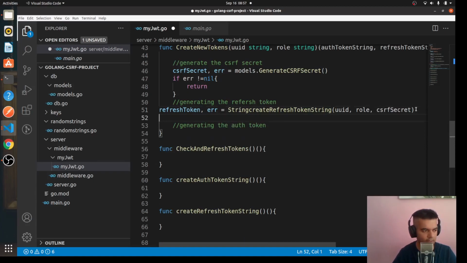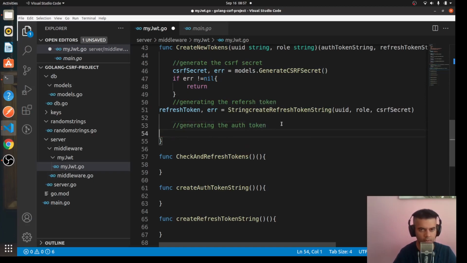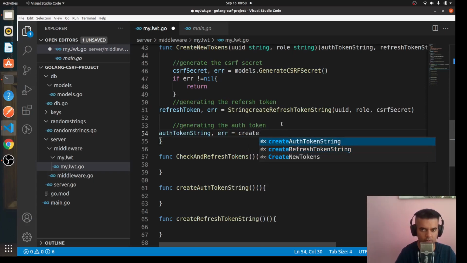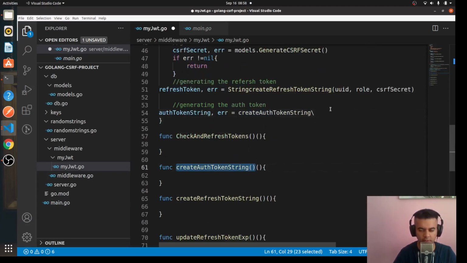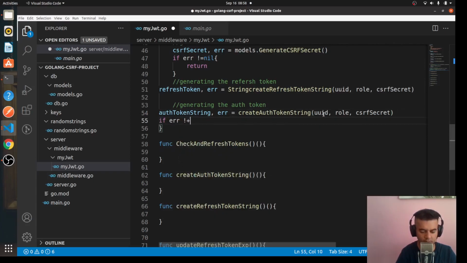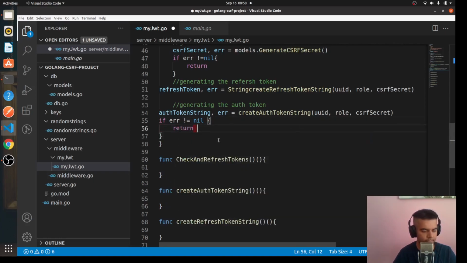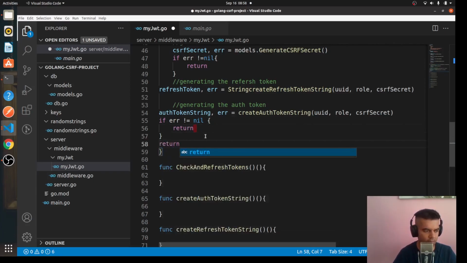And now let's handle the error. Actually, we'll handle both the errors together for auth token and refresh token. So here you'll say auth token string, and here we'll use create auth token string, this function we're using here. This also takes the same thing: UUID, role, CSRF secret. And now let's handle the error. So we'll say if error not equal to nil, return, and you just return from this function.